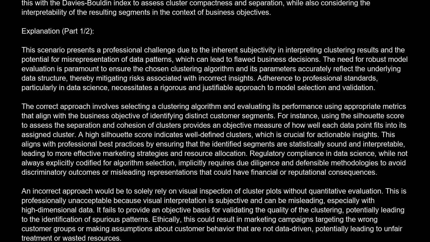business objectives. Explanation. This scenario presents a professional challenge due to the inherent subjectivity in interpreting clustering results and the potential for misrepresentation of data patterns, which can lead to flawed business decisions. The need for robust model evaluation is paramount to ensure the chosen clustering algorithm and its parameters accurately reflect the underlying data structure, thereby mitigating risks associated with incorrect insights.